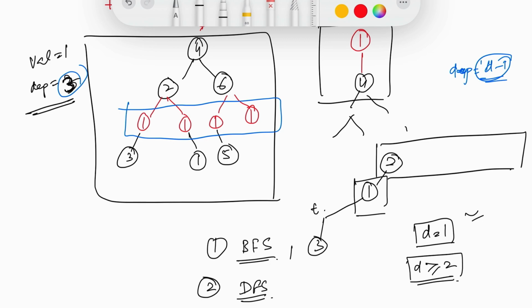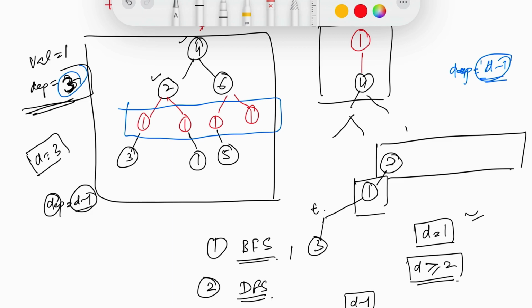We can reach till d minus 1, and at d minus 1 we are going to introduce a new row. So let's say in this case d was 3. So in the recursive calls we will keep on tracking the depth with every subsequent call. So whenever the depth is equal to d minus 1, let's say here the depth is 1, here the depth is 2, and we have to introduce a level at 3. So at 2 we are going to introduce a new row.